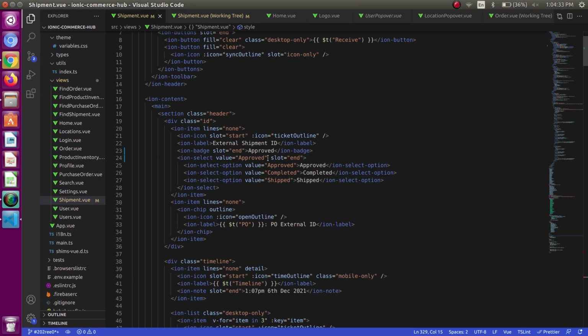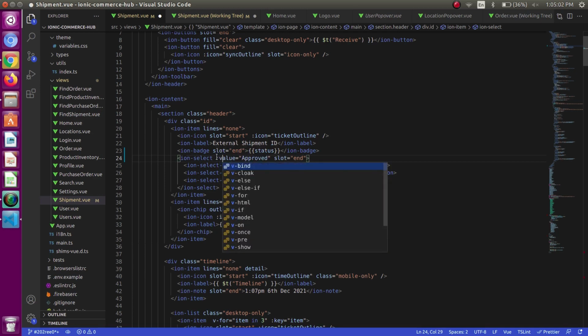So I will be creating a variable status for this, and I will be managing its value to fluctuate the ion badge. Now I will be binding this value.